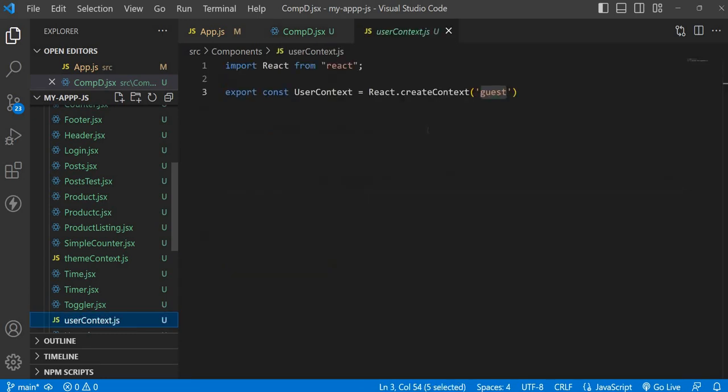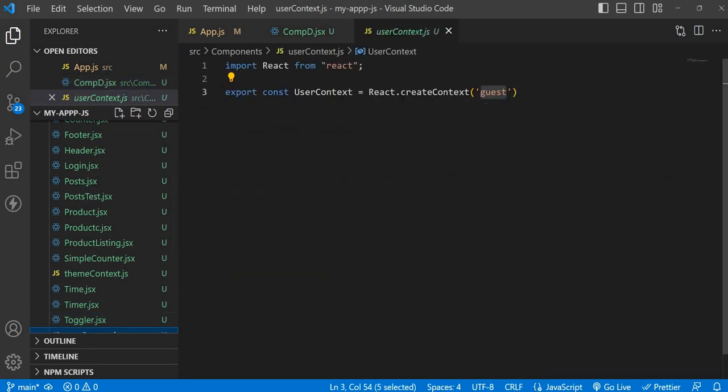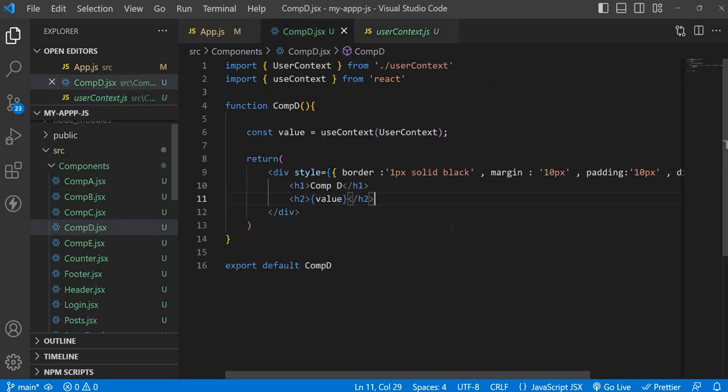Is that user context here? The default value is there. Whether it will display the default value or not, that is the very interesting thing. Just note down on a paper whatever your answer is. Otherwise, just ping me in the comment section. What is the expectation? What will happen?